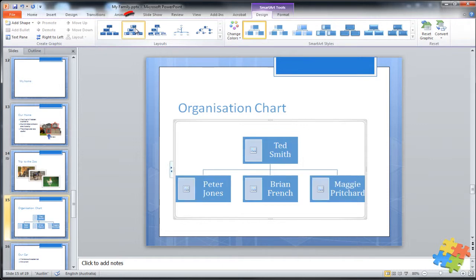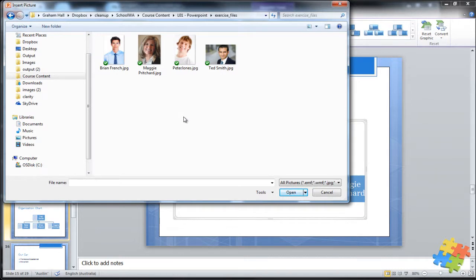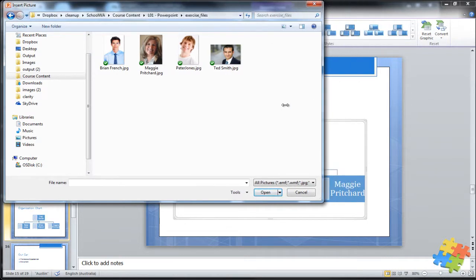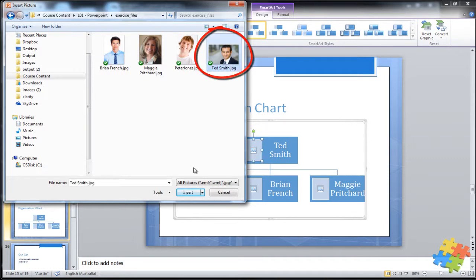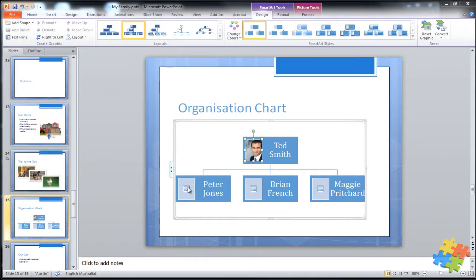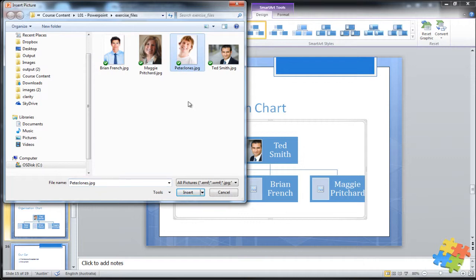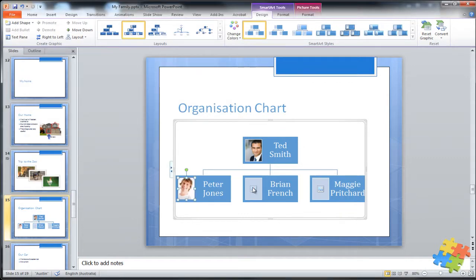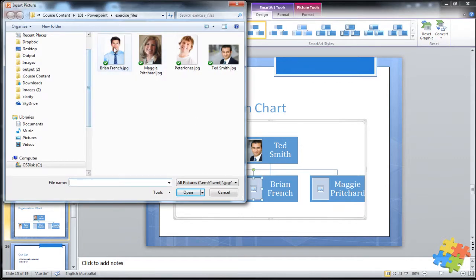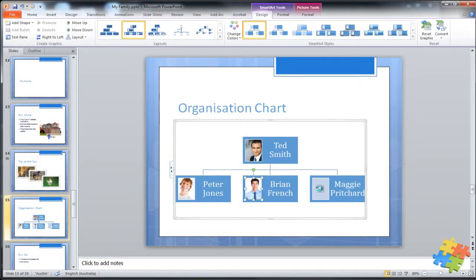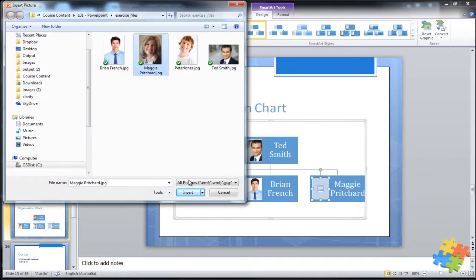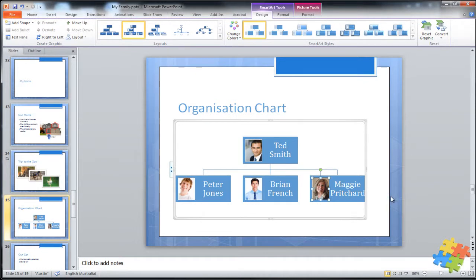I'm going to come to here because this actually gives me the option to add pictures. So let's put in some pictures. All I need to do is click on the picture icon, and here I am. The first person's name is Ted Smith. There's Ted. Click Insert. I'm going to insert now Peter Jones. There we go. Brian French. And then finally Maggie. There we go. Great looking group of individuals.